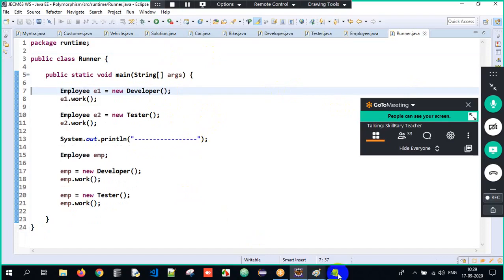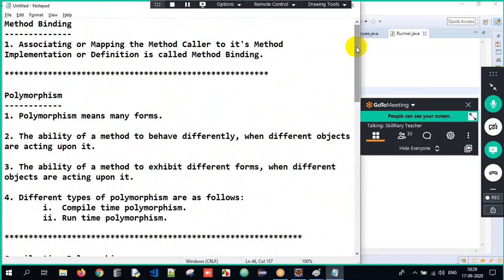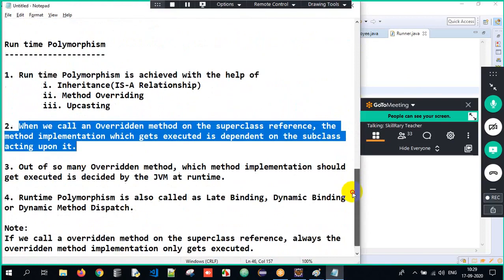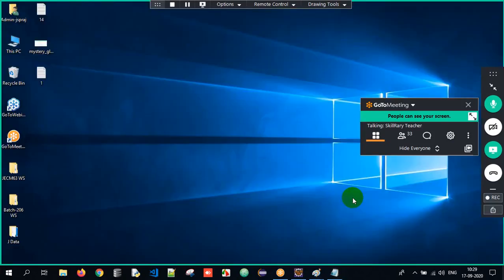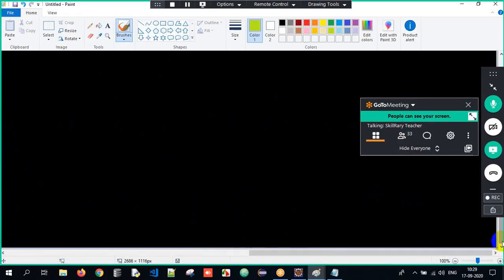So this is what we had to discuss in today's session, guys. We are done with method binding and polymorphism, compile time polymorphism and runtime polymorphism. We are done with almost everything here. But I have a small question here. I hope you'll all answer. I don't want you all to screw it up.